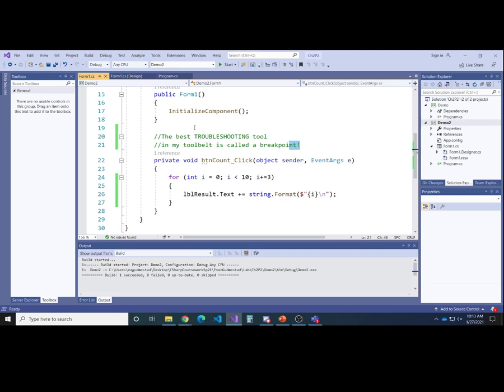I use a breakpoint. A breakpoint is a way to stop your code while it's executing and watch your code execute line by line. And what happens when you watch your code execute line by line is you can look at your variables and look at their values and determine if it's going the way you would expect it to go. Okay? So let me show you how to insert a breakpoint.